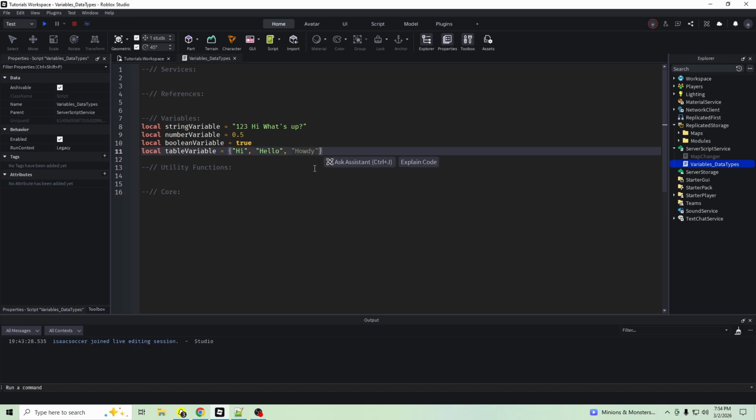I could also put a number in here, 123. I could also put a Boolean in there, so then it's true. Then I could also put another table in there, and that's a table inside of a table. So basically, that is 4 of the most fundamental variable types or data types that you'll be using throughout your scripting. Now I'm going to cover if statements.